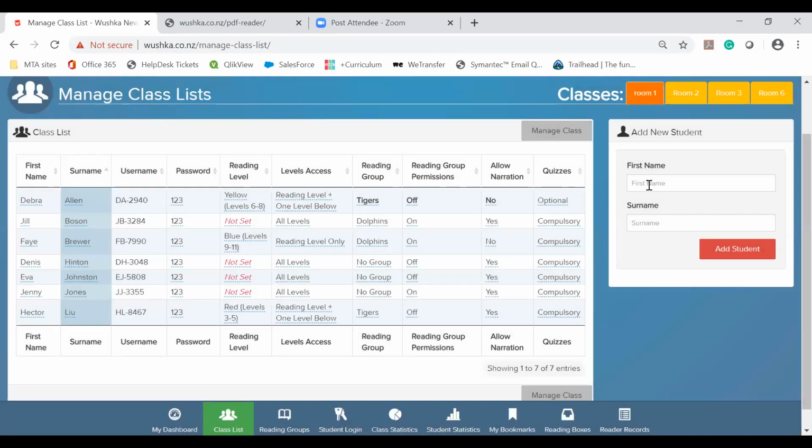If you have a new student enter at any point during the year, you can enter in their details here and click Add Student, and it will pop up, such as Jenny Jones. She'll have nothing set, and you'll have to set all of those options for her. So that was Manage Class List.